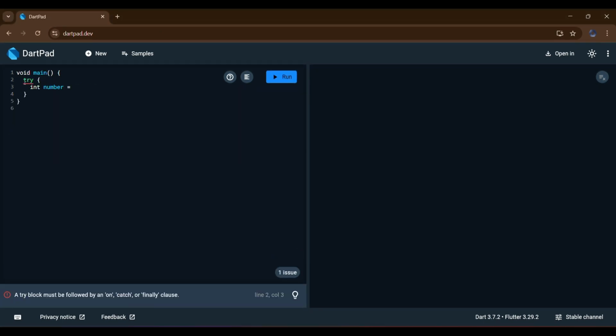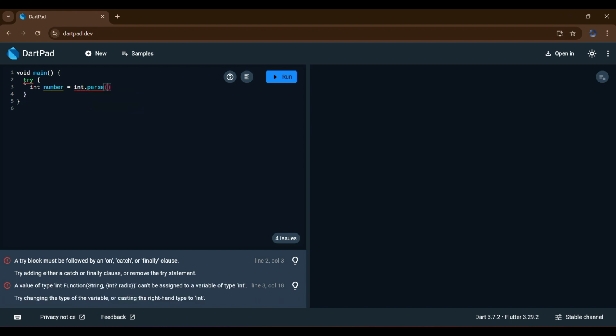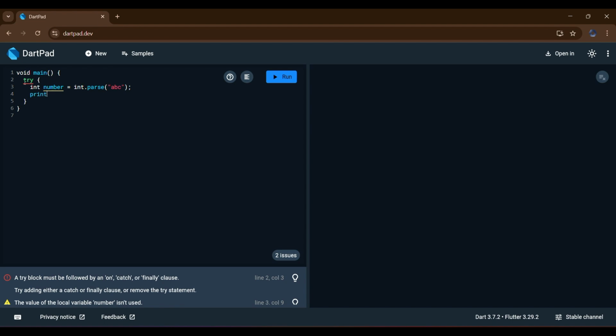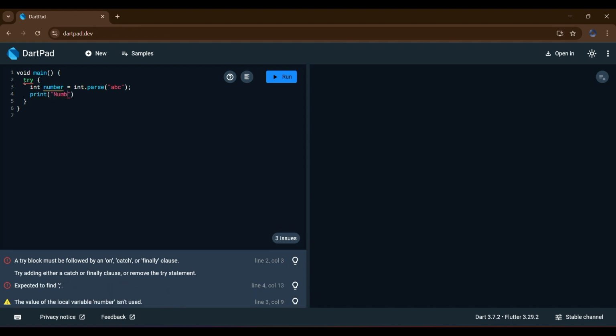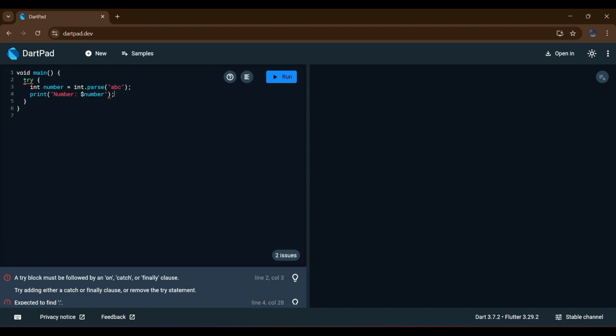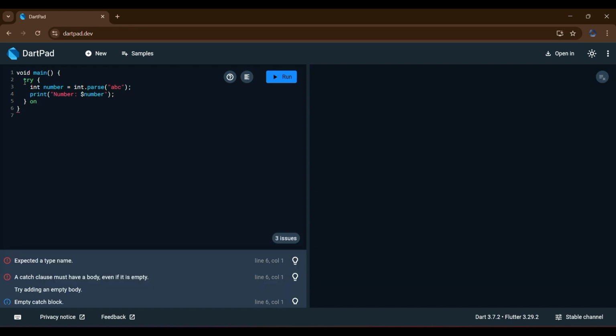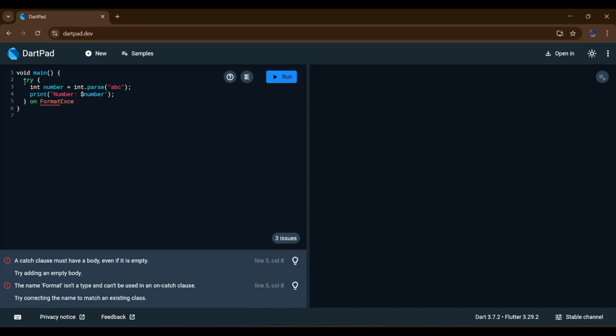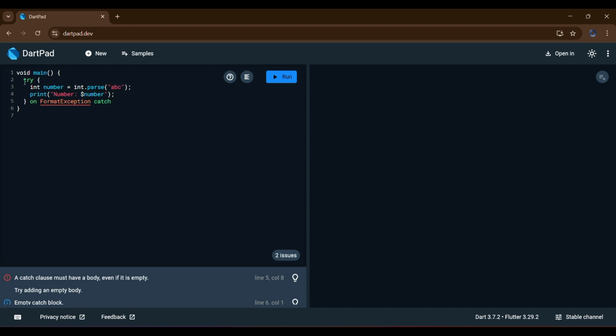In this Dart program, we attempt to convert a non-numeric string into an integer using the int.parse method. Since the string does not contain a valid number, Dart throws a format exception. To handle this, we use an on FormatException block, which specifically catches formatting errors. When this error occurs, it prints a message describing the issue.